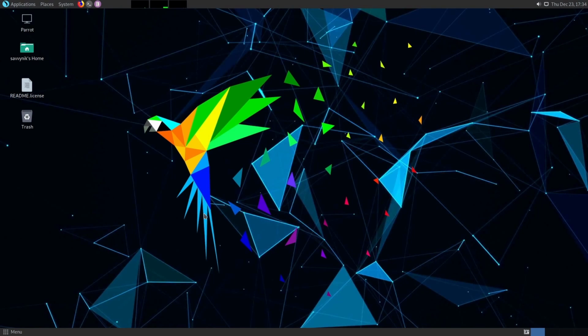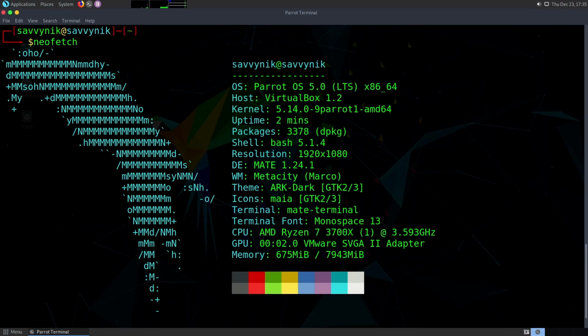Moving on, let's talk about the system information or details. Using NeoFetch, we have Parrot OS 5.0. Really, this is the 4.11 image. I'm emulating this on kernel 5.14, specifically designed for Parrot, the AMD 64 version. We've been up for 2 minutes with 3,378 source packages installed. Bash is running 5.1. The desktop environment is Mate 1.24 with the theme Arc Dark currently. We're using the Mate terminal as the default terminal, and this is being emulated on a Ryzen 7 3700X with currently 675 megabytes out of 8 gigs being used.